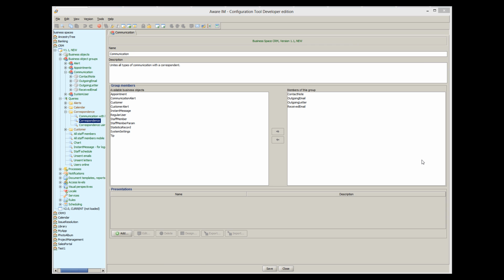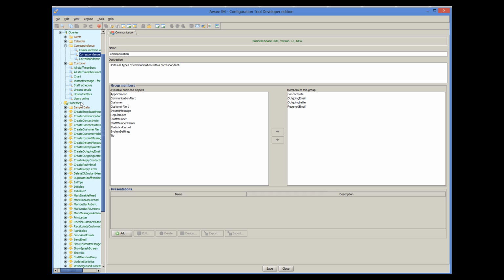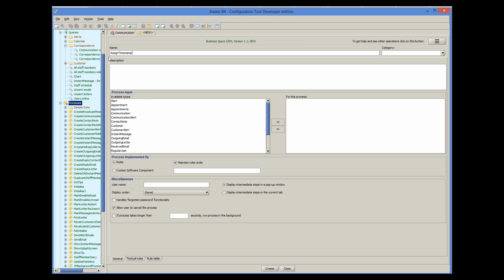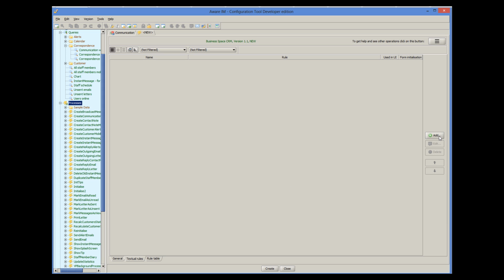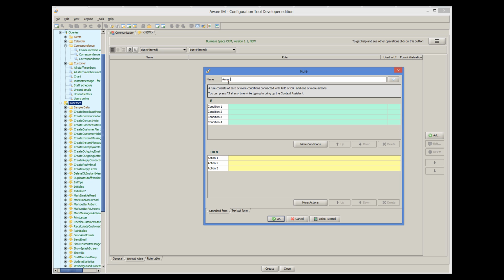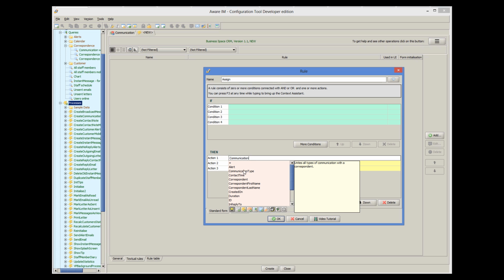Let's write a process that will assign the same timestamp to the selected communications, irrespective of the communication type. Note that the process will take the business object group as process input, not any individual object. The rule of the process will look like this. I'm using the name of the group here, and the context assistant automatically shows me only the common attributes in this group. So we select contact time and assign a current timestamp.